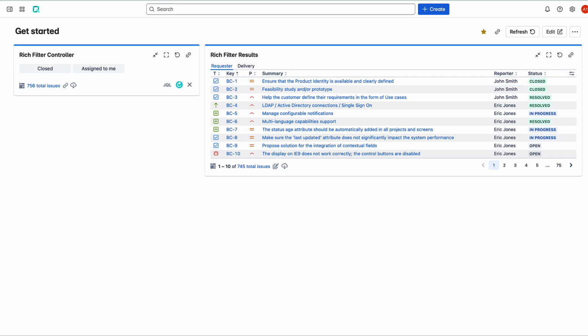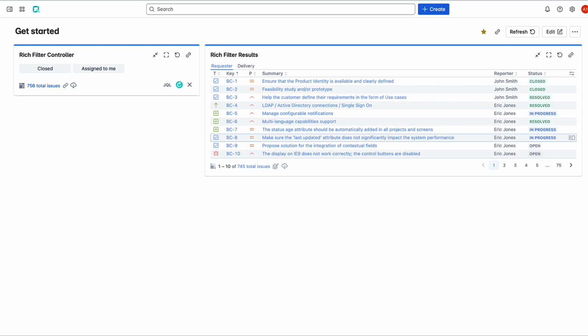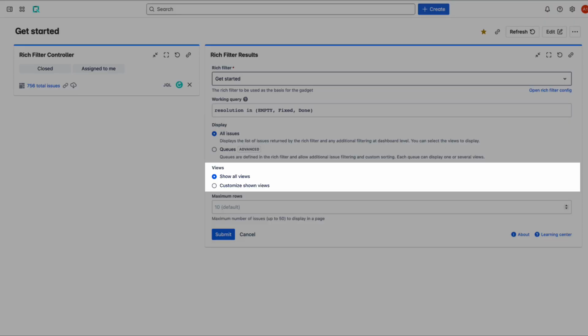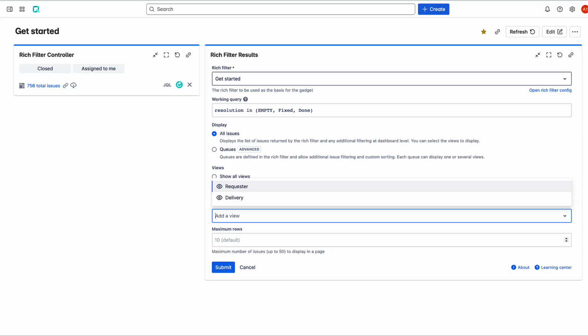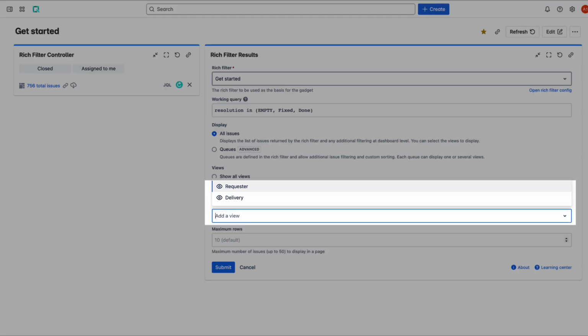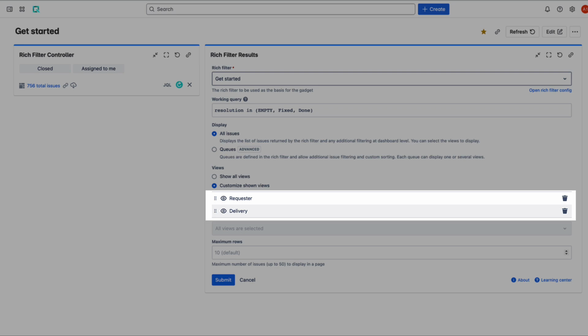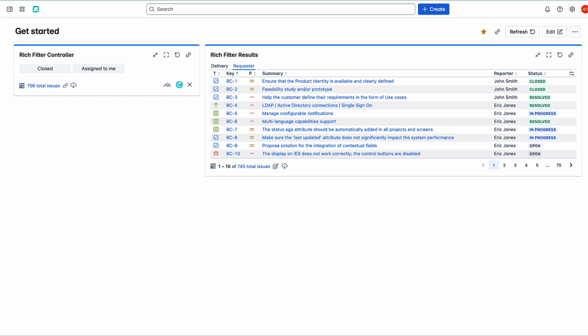Want to customize which views show in a specific gadget? Click the Rich Filters icon in your Results gadget and select Configure Gadget. In the Views section, you'll see the Show All Views option is selected by default. To show only specific views, click Customize Shown Views. Use the Add a View drop-down to select Requester and Delivery. You can drag and drop to change their order. Click Submit. The tabs in your gadget will show only your selected views.